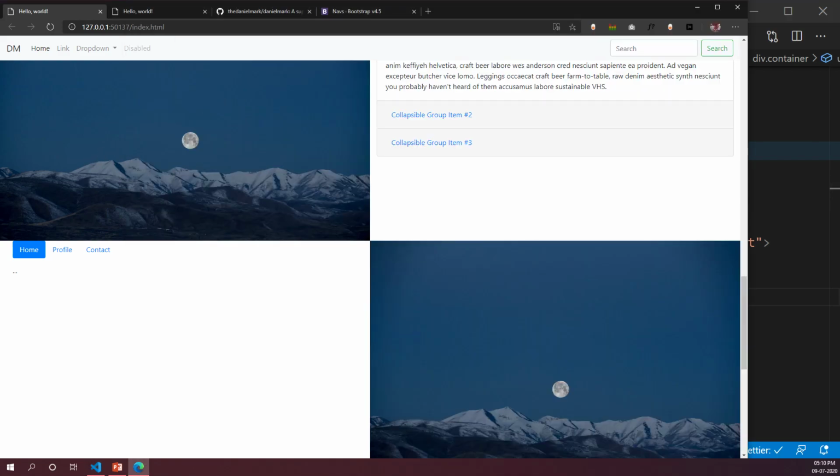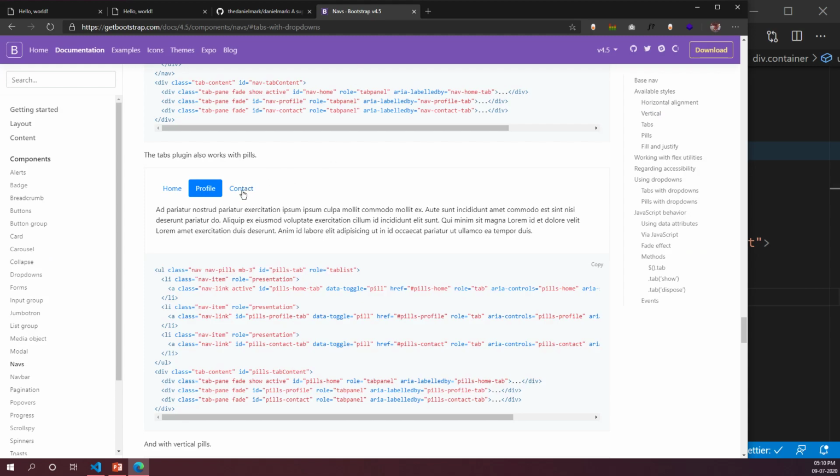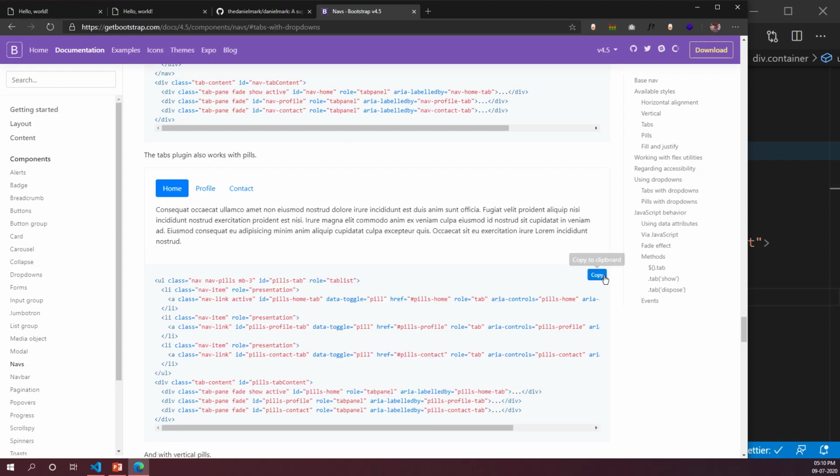In Bootstrap, I've sent a link. Just open that link and you'll see tabs. Just copy that code for the tabs. Tab. Okay.